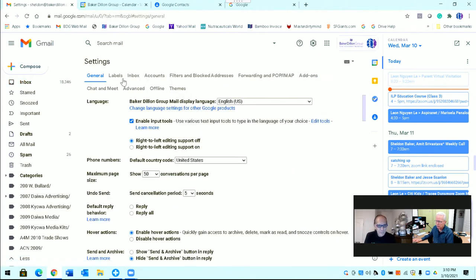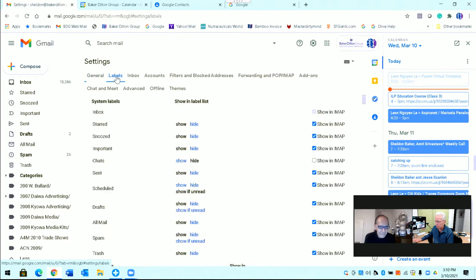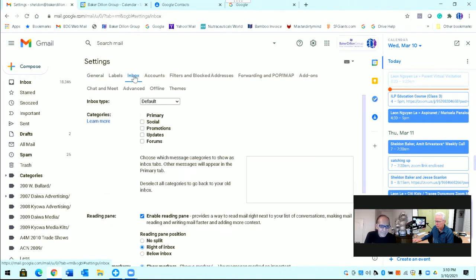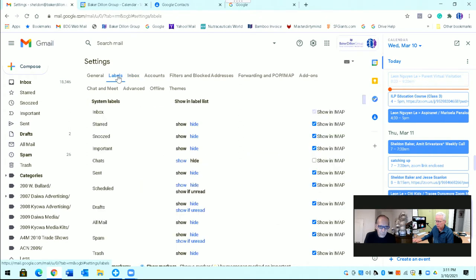And then this tab here that says labels. Now, these aren't really visible as tabs, but each word up here, when we click on that, changes the whole body of this page. So they function like tabs. When I click on labels, all this down here changed. When we click on inbox, that's a place where we do settings changes for the inbox, and so on. What we're interested in here is labels.